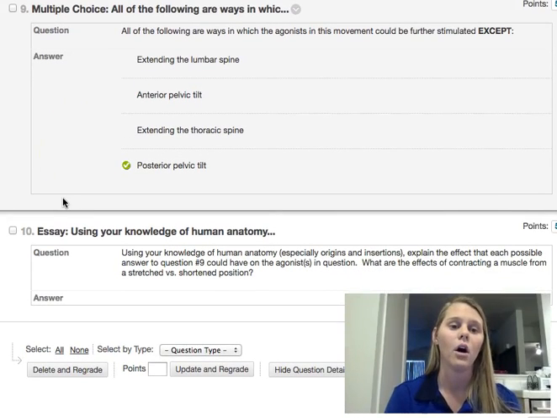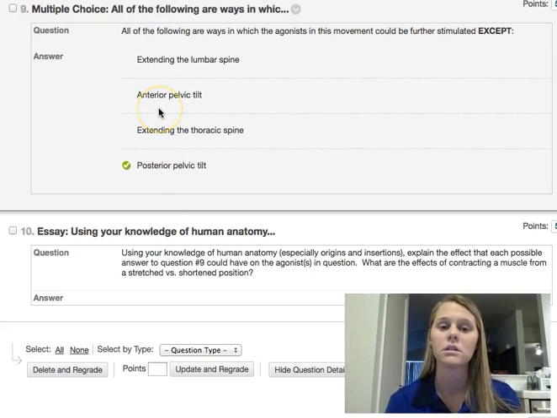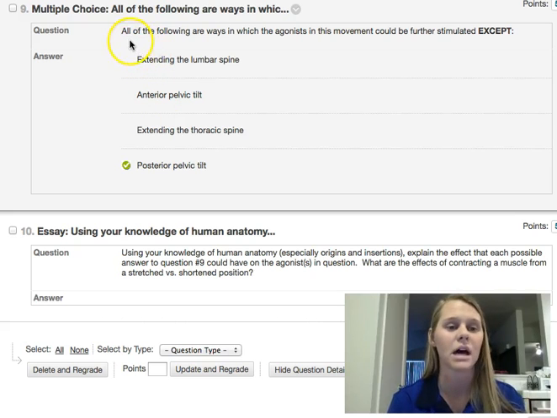Question 9. All of the following are ways in which the agonist in this movement could be further stimulated except, so our options are extending the lumbar spine, anterior pelvic tilt, extending the thoracic spine, and posterior pelvic tilt. So this is a little bit of a tricky question. Let's read it one more time. All of the following are ways in which the agonist in this movement would be further stimulated except posterior pelvic tilt.